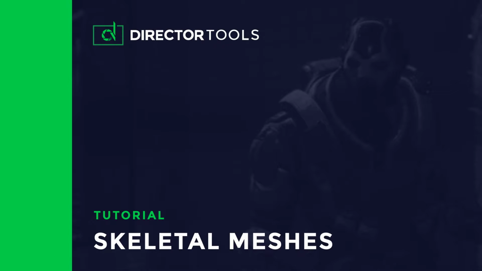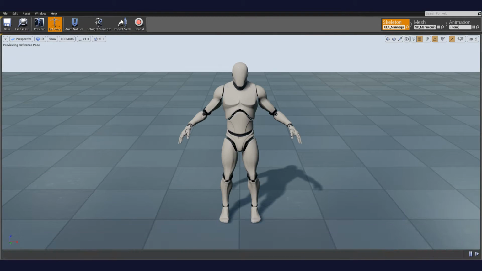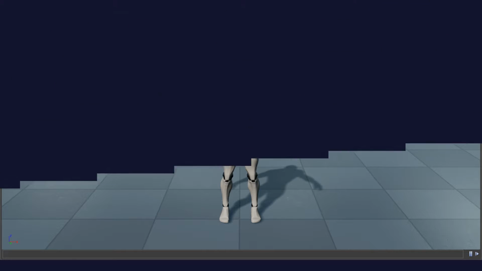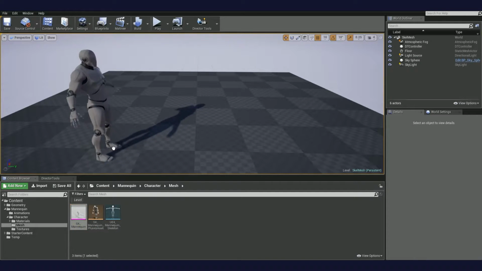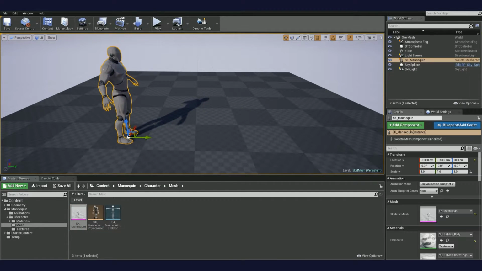In this video, I'm going to show you how you can control skeletal mesh animation in Director Tools. For this example, I'm going to use Epic's Mannequin Mesh, but keep in mind that Director Tools will support any kind of skeletal mesh with animations. So, to start off, we need our skeletal mesh actor in the scene. I'll just drag and drop it here.